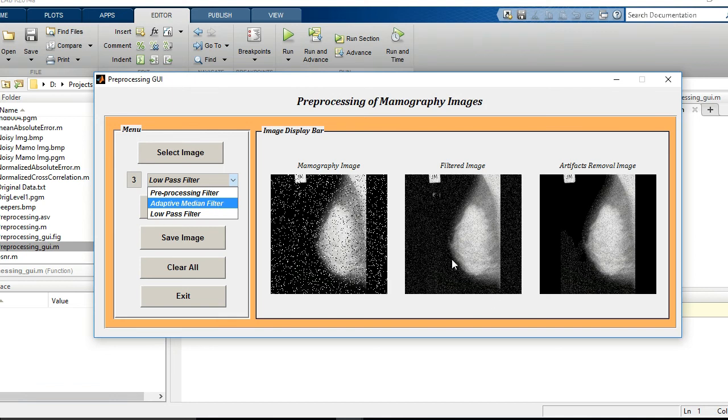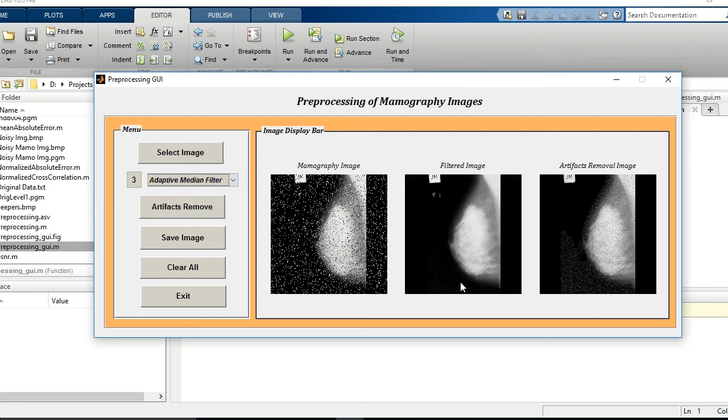This image consists of different types of noise in small context. Now just click on adaptive mid-range filter. So all kinds of noises are removed from the mammogram image, and just click on the artifacts remove button. It will remove all kinds of artifacts from the filtered image. The process is still going on. So artifacts are removed from the filtered image.